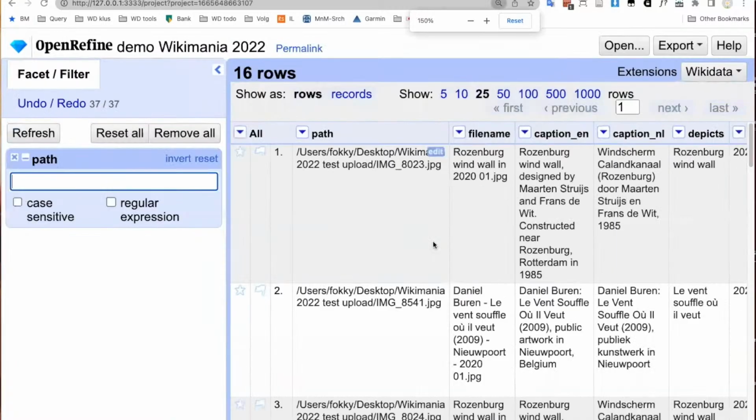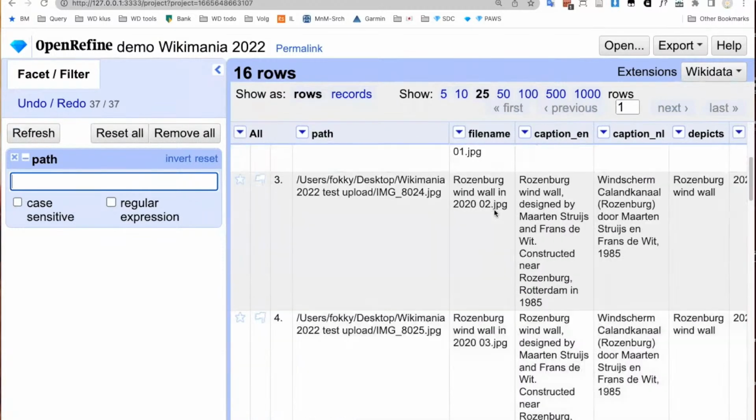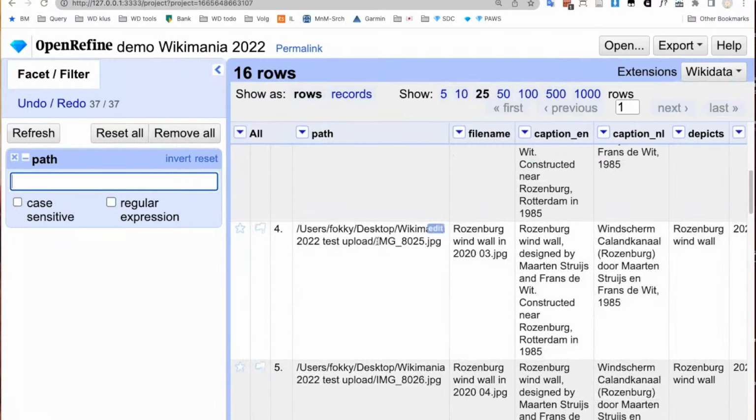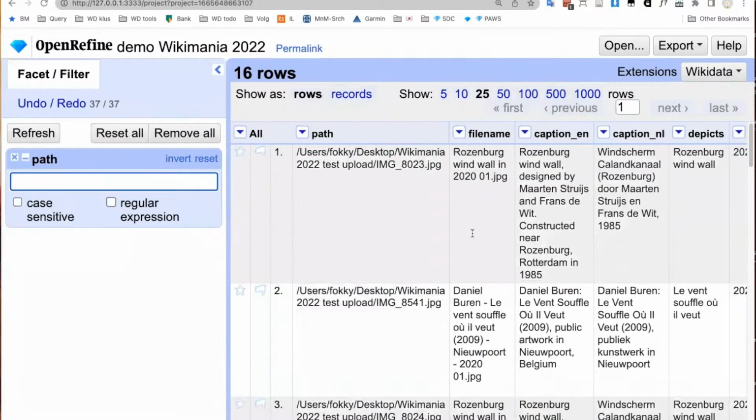And for people not super familiar with Wikimedia Commons, these need to be unique. So you will see that I have created unique file names for every file. My original files had very non-descriptive names like image 8025, and I improved that. So I have created a bit of a description inside the file name, that's best practice.